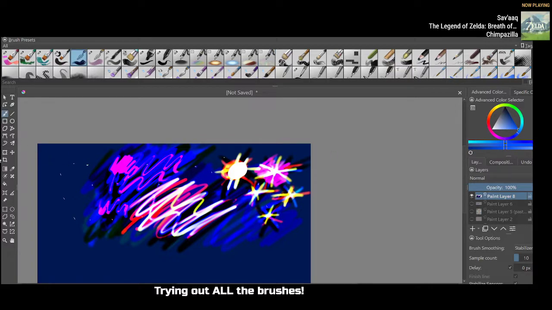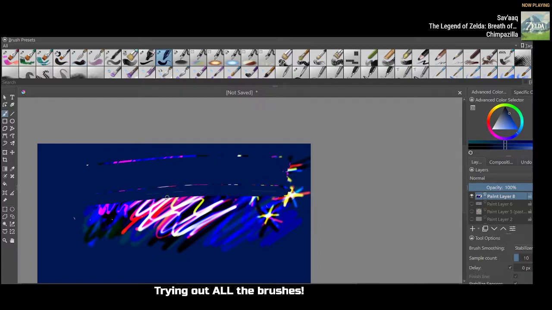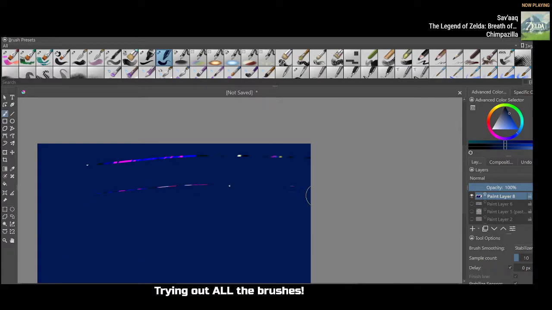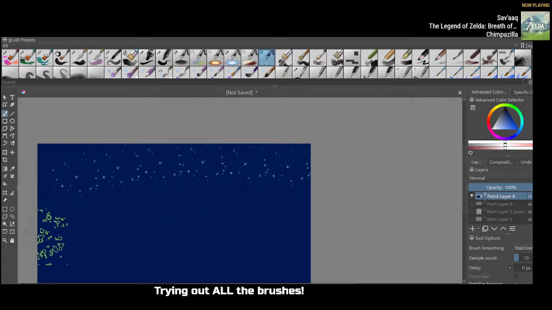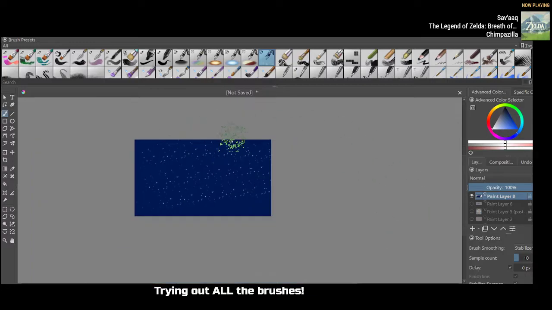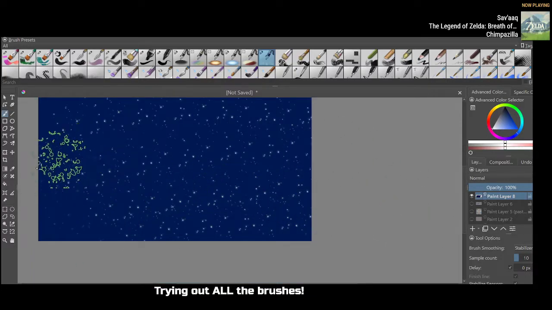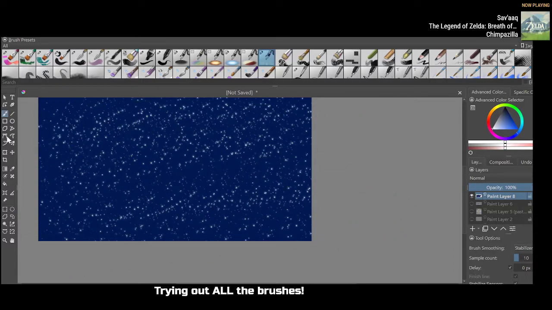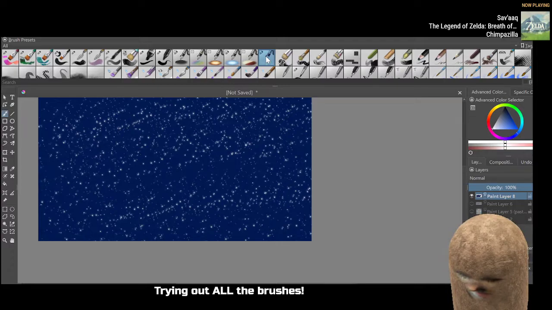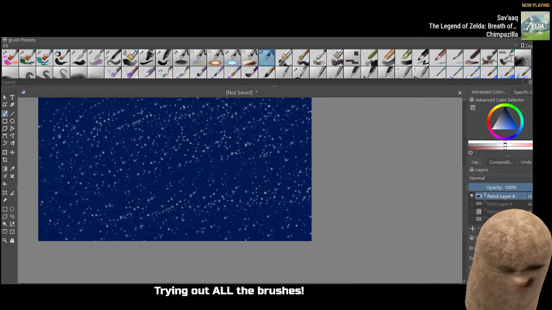Let's go back to the night sky and use this brush to... Okay, that's too slow. We're using this brush after it finishes loading. Because the next brush is called Starfield, I'm assuming. Is this the brush that I used for my The World Ends With You inspired one? It might be. I like this one. I'll call this one Background Effects.